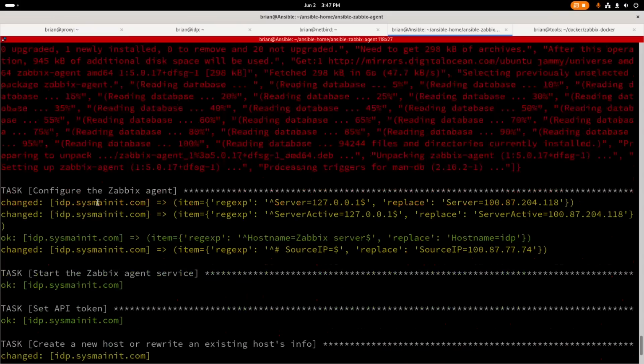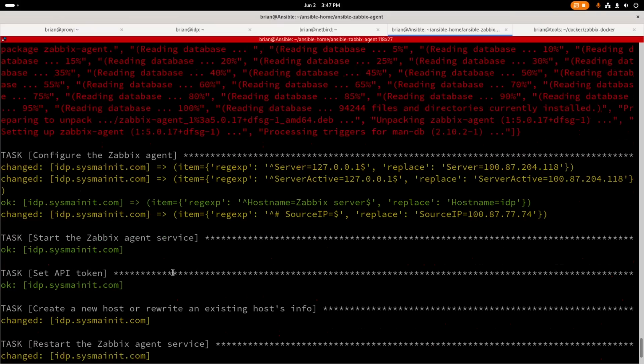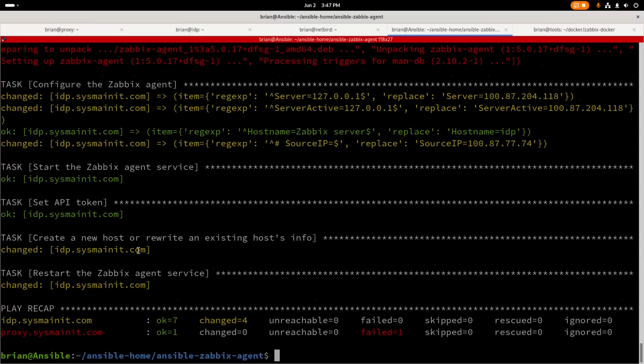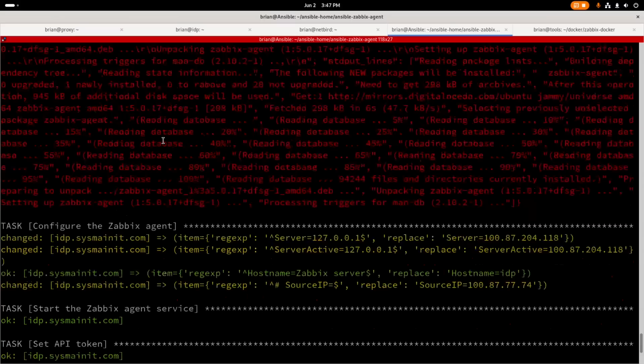So when it did, it just kept running, which was great because it said, hey, let's go ahead and configure the Zabbix agent. So it configured it on sysmain IT, and if you look, it replaced this with the proper IP addresses that we needed, and it replaced our source IP with the source IP for IDP, and it gave it the host name IDP, which is what we expect. Then it came on down and it said, okay, start the Zabbix agent service, and then it got the API token, created the new host inside of our Zabbix system, and then it restarted the service, and then it gave us our readout. So the proxy agent didn't get there, but there was a problem.